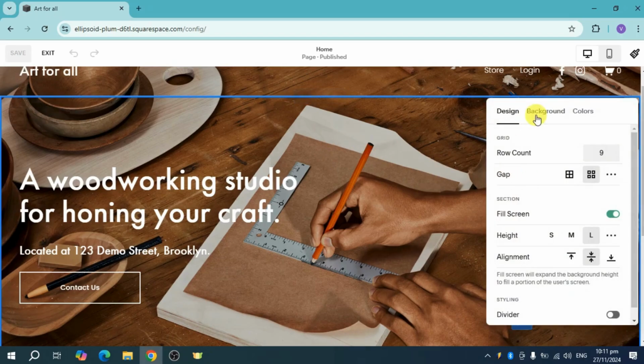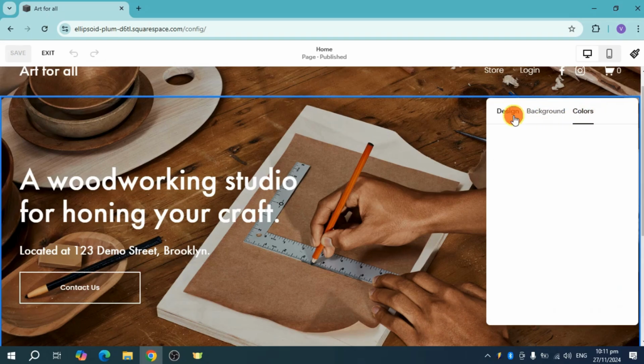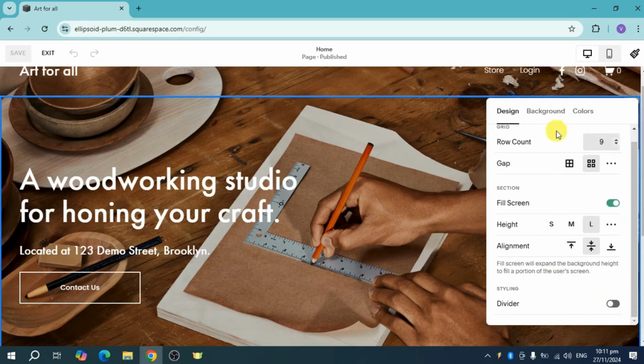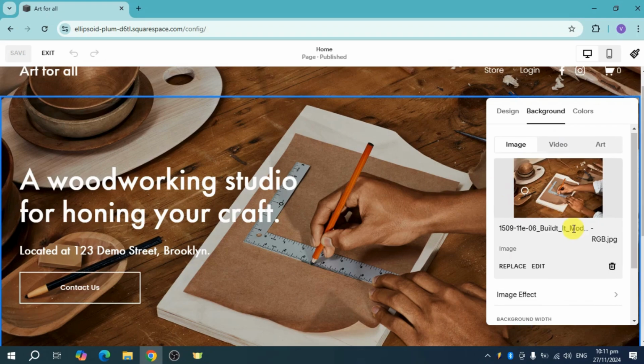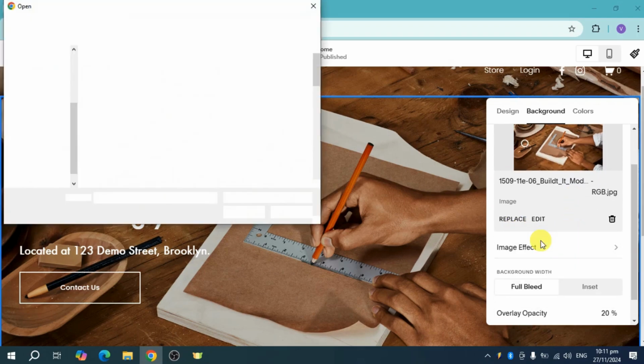the design. You can also see the background as well as the colors. So for this one, let's head over first to our design and you can change up the row count as well as the gap and also add in here a divider. For this one, you can also change up the background that we have right here. So let's click on this replace option and upload in here a file from our gallery.